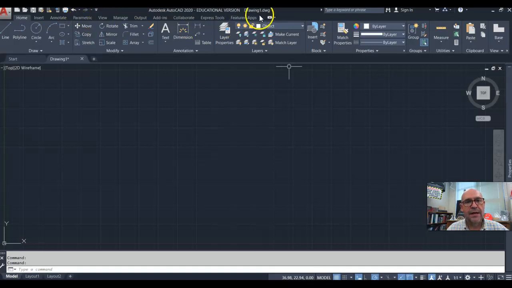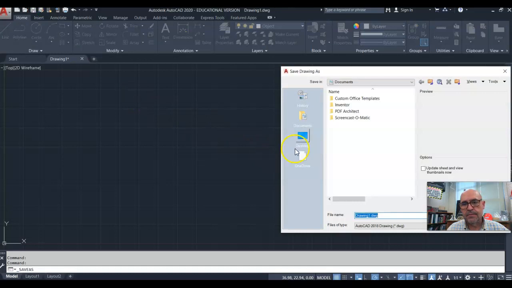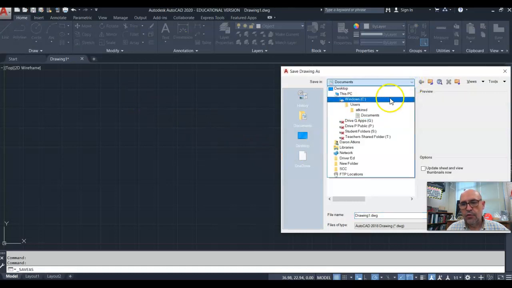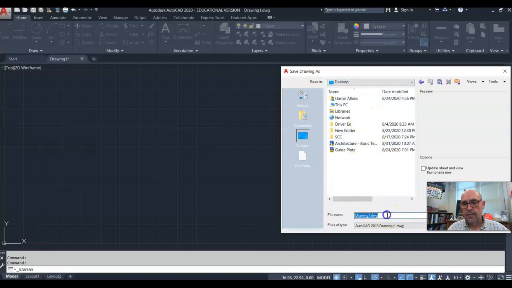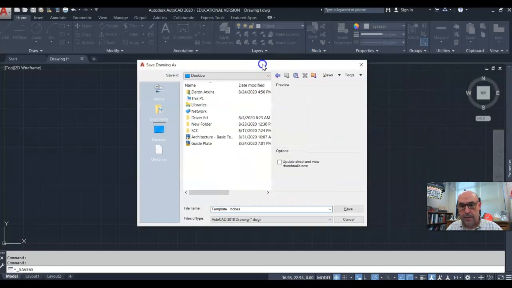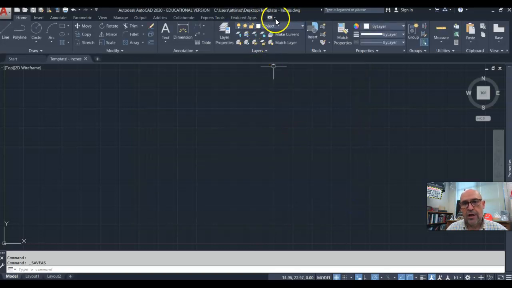Now once I do that, notice it still says drawing 1 up here. I'm going to go to File, Save As. I'm going to drop this, and you're going to have a folder wherever you want to put it. I'm going to put it on my desktop just so I can find it real easy. But I'm going to call this template, and do a dash and do inches. You could call it template decimal if that's what you want, but I like template inches. That way everybody's got the same thing. So now I'm going to hit save. Notice it changes to template inches.